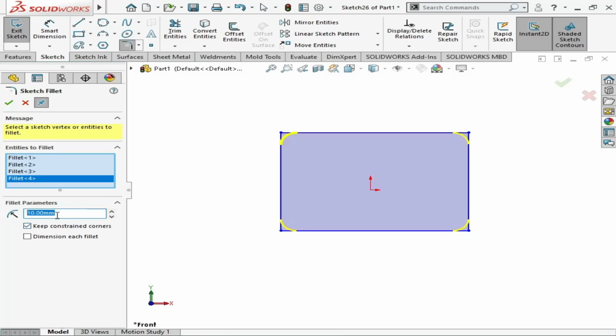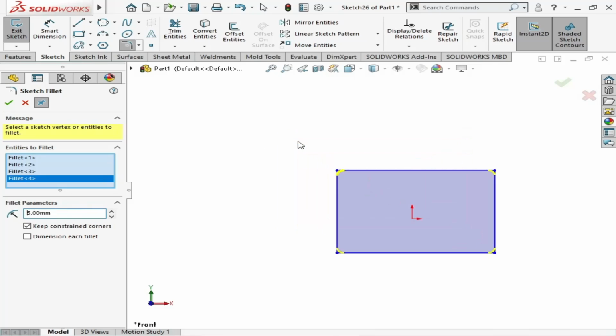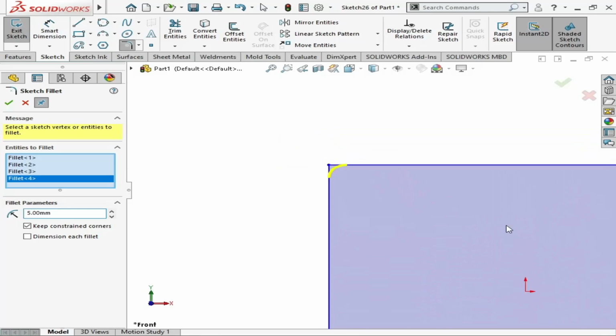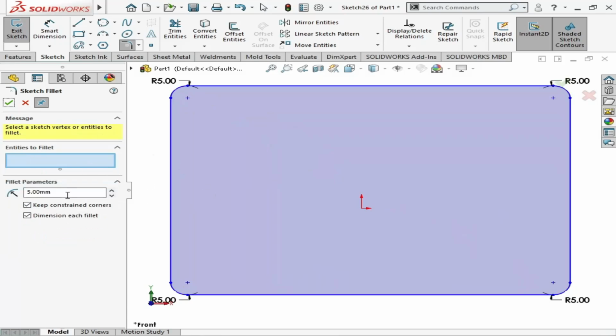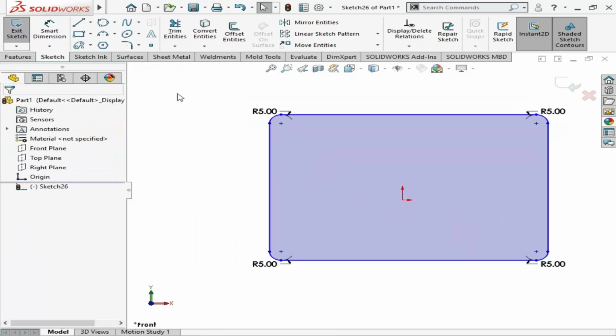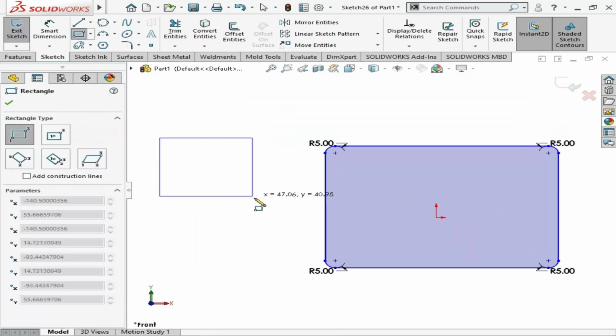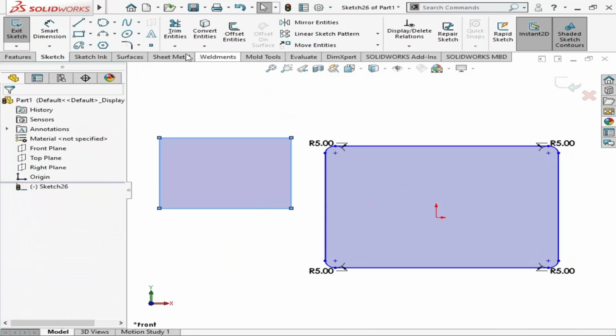After that, you will see that it is asking about the fillet radius, meaning how much roundness you want. If you want less roundness, you can write 5 here and click enter. As you can see, the roundness has been decreased. After that, you can see the dimension each fillet option. We will click OK. Now we are going to make another rectangle. For example, this. Click OK.